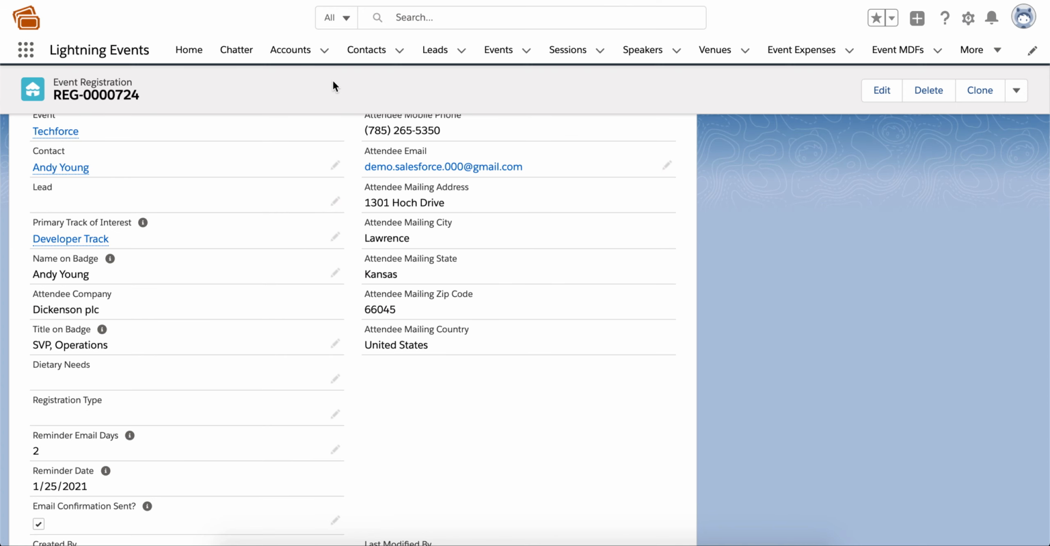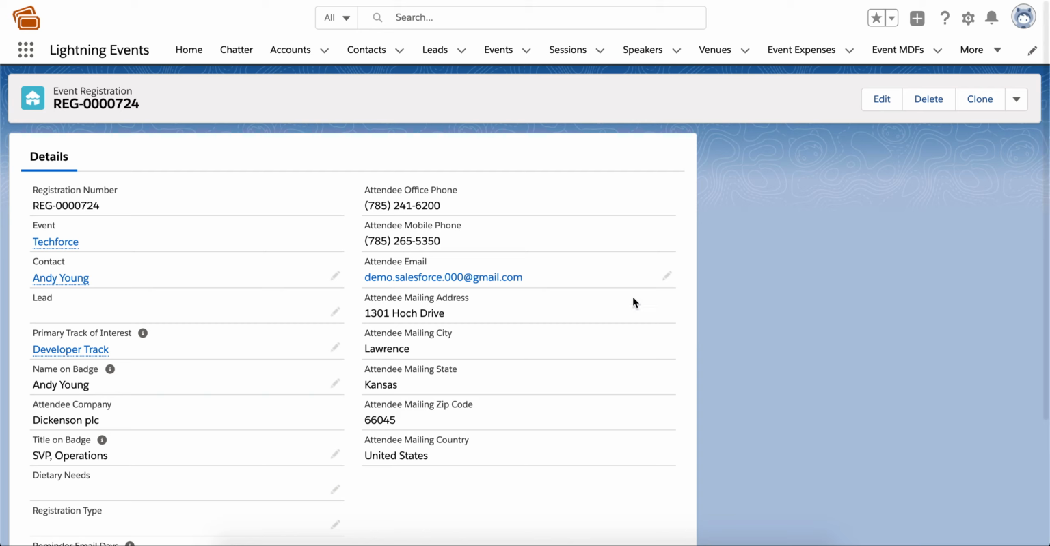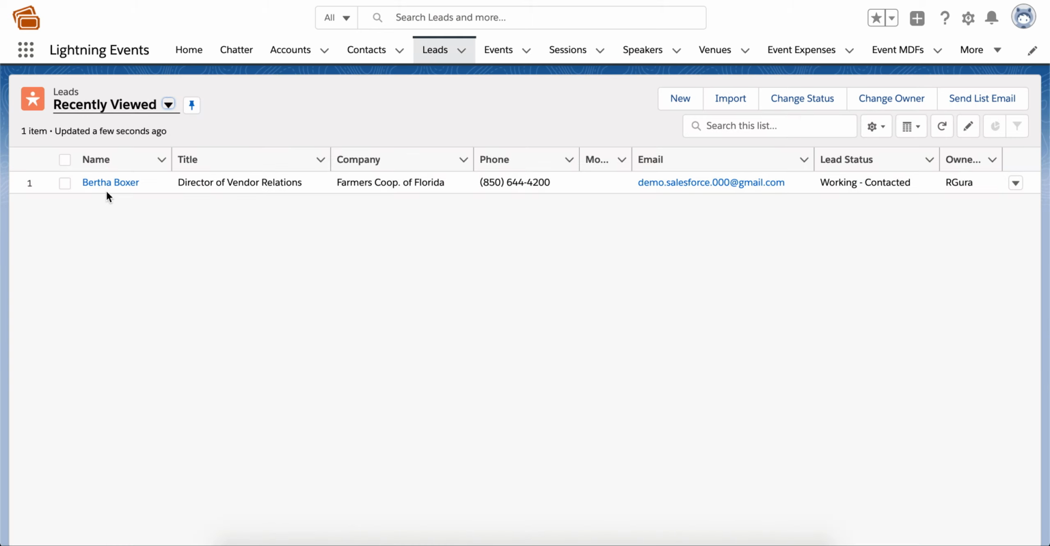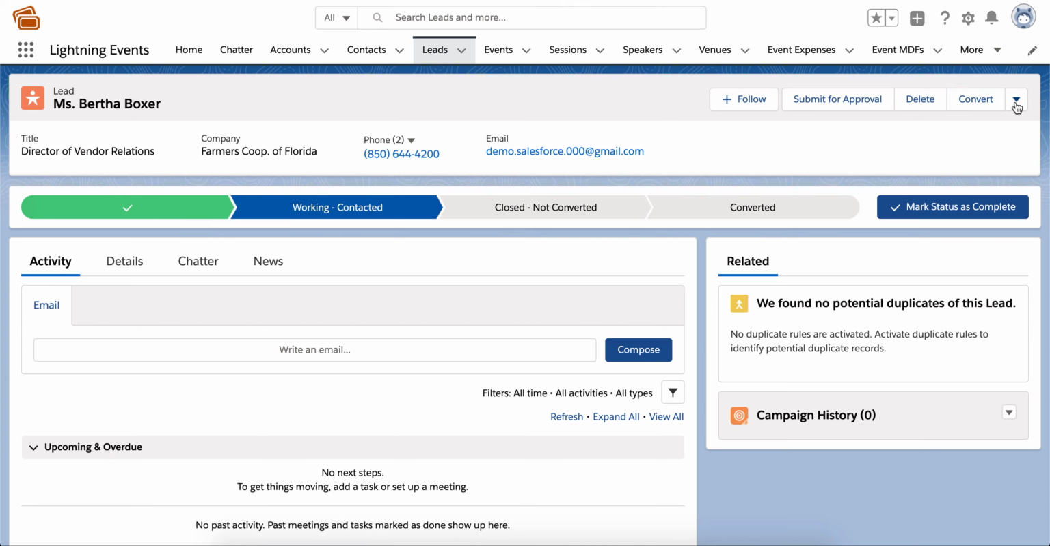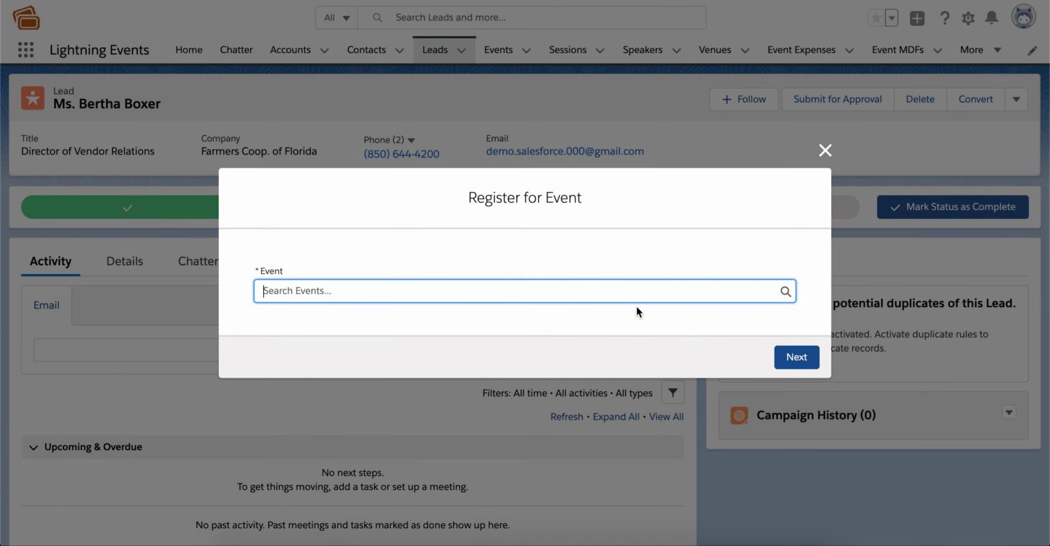Now, a very similar process exists to register leads for the events. So let's go to the lead record, Bertha Boxer, and you have the same action, register for event, and it launches the exact same flow that we just saw on the contacts, and it will allow you to register the lead. So let's quickly go ahead and register Bertha for the same event.